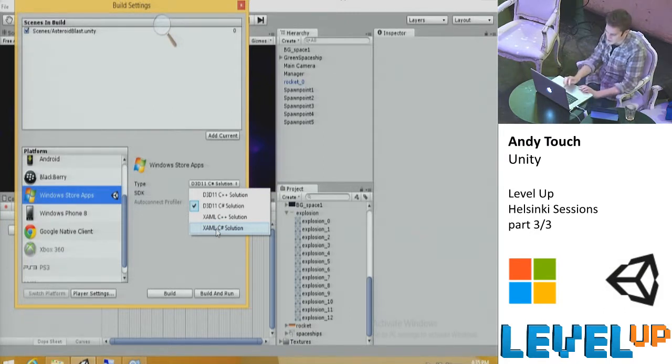So in this case, I'm not going to build a D3D11. I'm going to build the XAML C# solution, so I'm going to select that. Next is your SDK. I'm currently running Windows 8.1, so I'm going to drop it from 8.0 to 8.1. So that's what I'm going to build to.